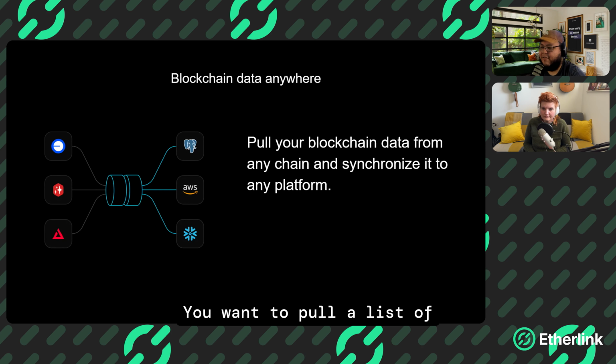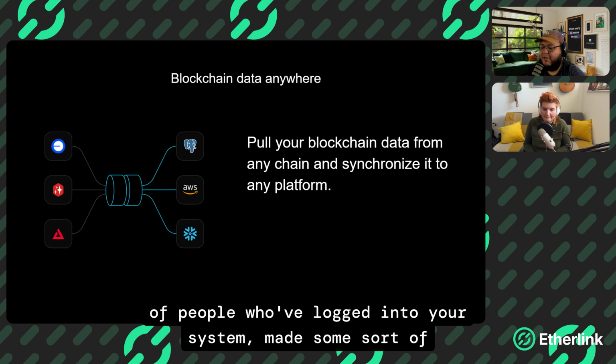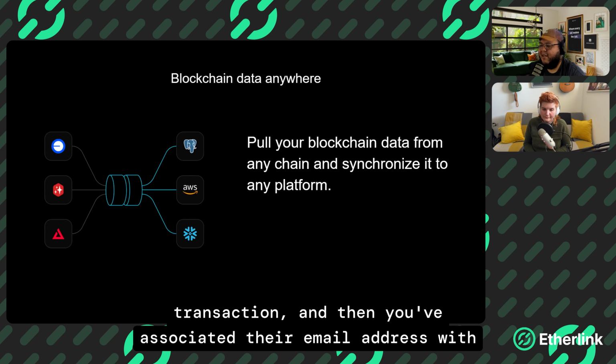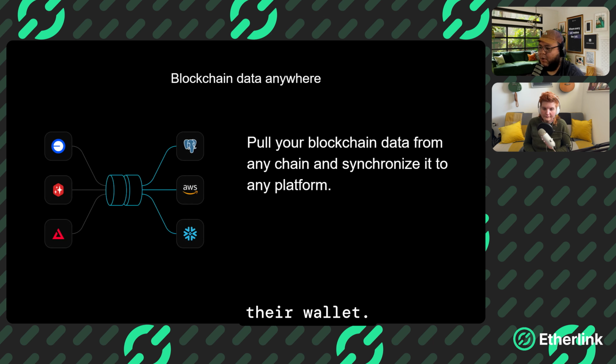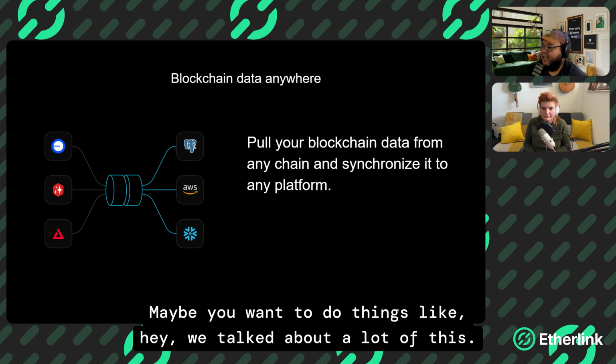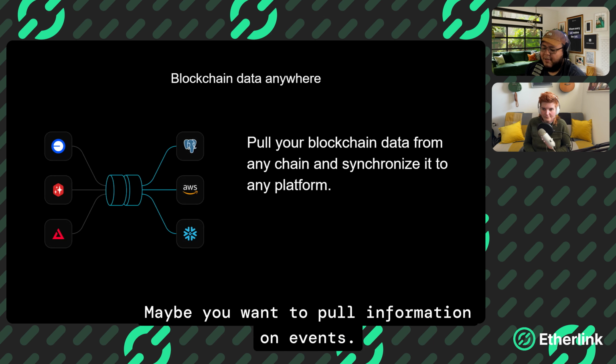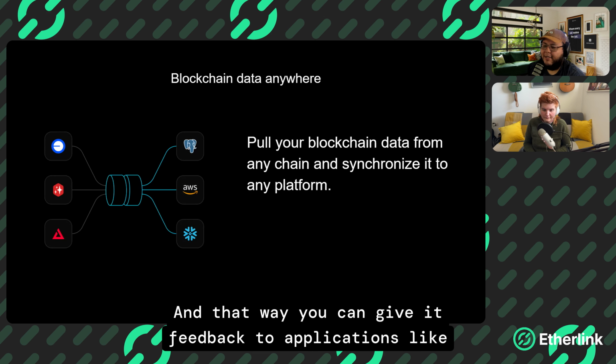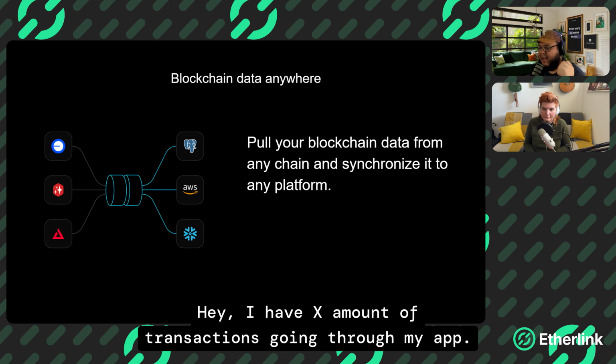You want to pull a list of people who've logged into your system, made some sort of transaction, and then you've associated their email address with their wallet. You can do that through Insight, right? Maybe you want to do things like, hey, we talked about allow lists, we talked about emails. Maybe you want to pull information on events, and that way you can give feedback to applications like DApp Radar, right? Hey, I have X amount of transactions going through my app, right?